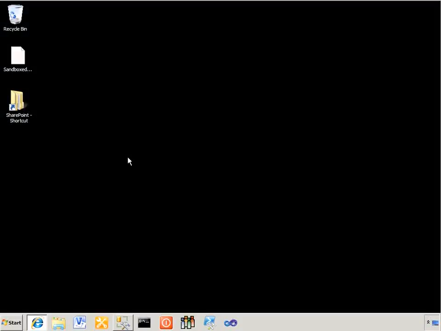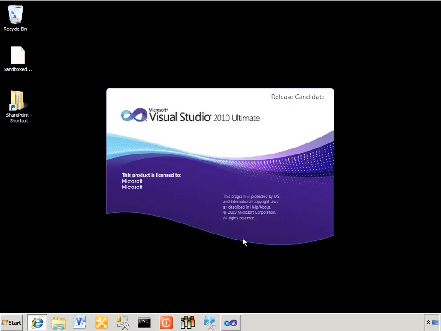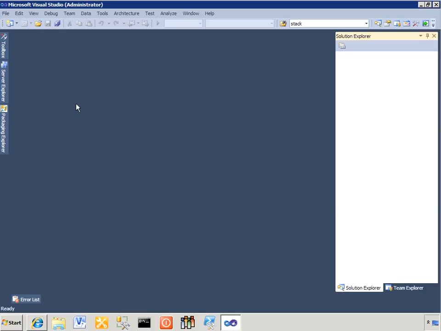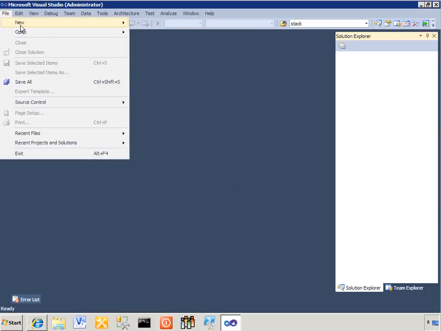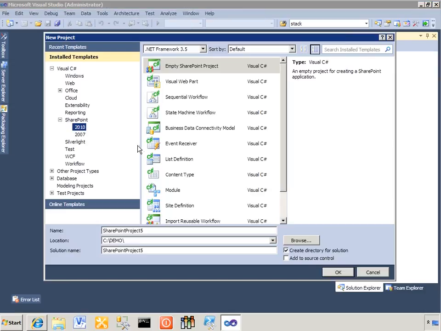Hello, in this demo, I'm going to show you some of the new Visual Studio Developer Tools that we have for Visual Studio 2010 and for SharePoint 2010. So what we'll do is we'll open up Visual Studio 2010 and we'll start a new project. This is the SharePoint Developer Tools, totally built in, totally integrated with Visual Studio. In fact, when you install Visual Studio 2010, one of the customizable options that you have is whether to install these tools or not.